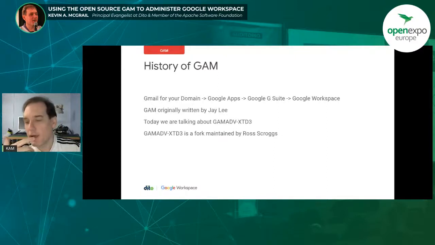But it isn't, and so it's just known as Gam. Gam was originally written by a gentleman named Jay Lee. Great product, and he still maintains his version of it as well. We'll talk about that. But he also writes another program called Got Your Back as well. Great tools. He has left Ditto and now works for Google and maintains everything.